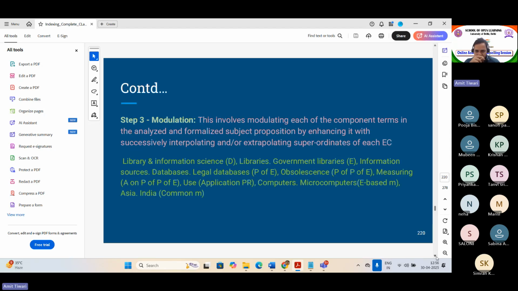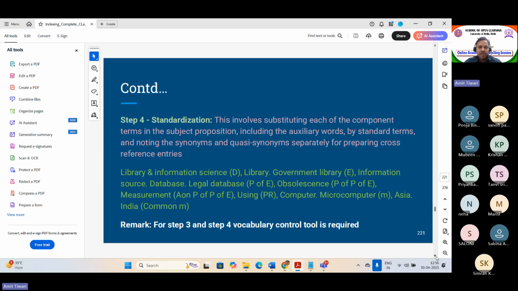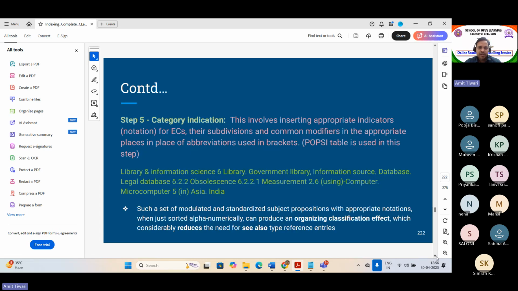Then further, you have to modulate each component term and analyze the subject proposition by enhancing it, successively interpolating some other terms into it if required. Then terms will be standardized using Classaurus. Then categories will be mentioned. Categories will be taken from the previous slide we had discussed.